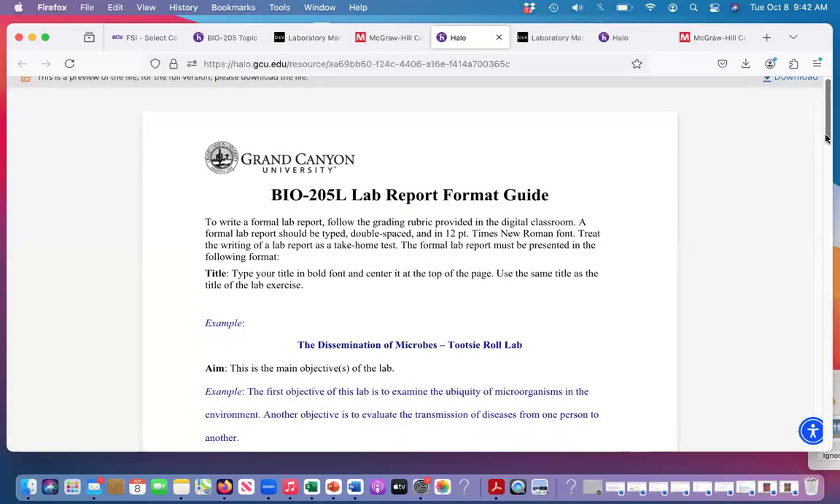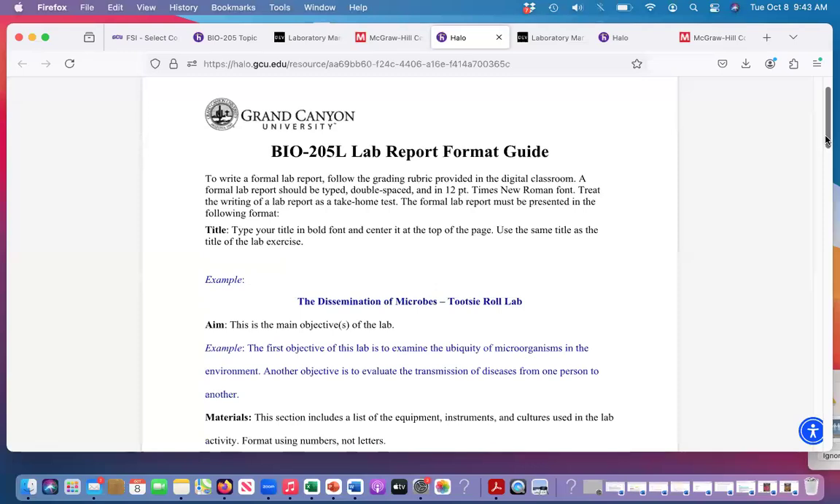So ultimately, you're going to take your unknown bacteria data set that you get from McGraw-Hill, and then you're going to read about these different tests in the lab manual that we were just looking at. And your goal is to put all of that information into a formal lab report. And what GCU has given you is a guide on how to write that lab report in terms of what needs to be included. First, you will need a title.